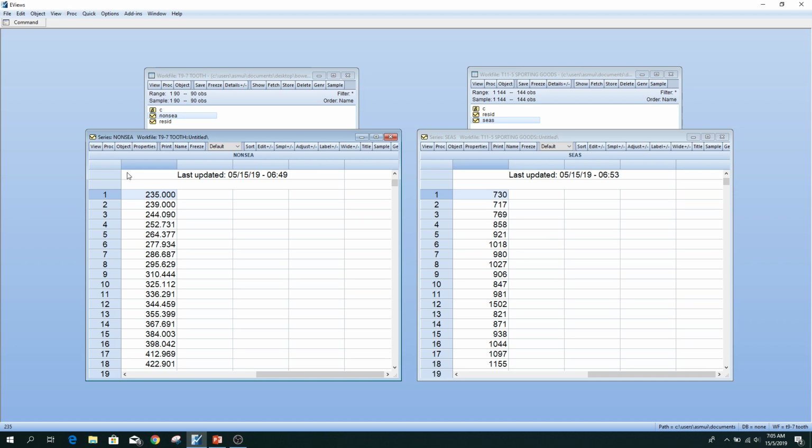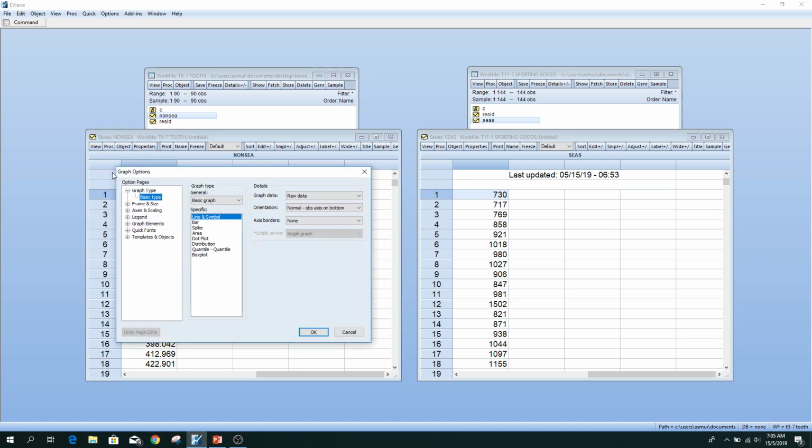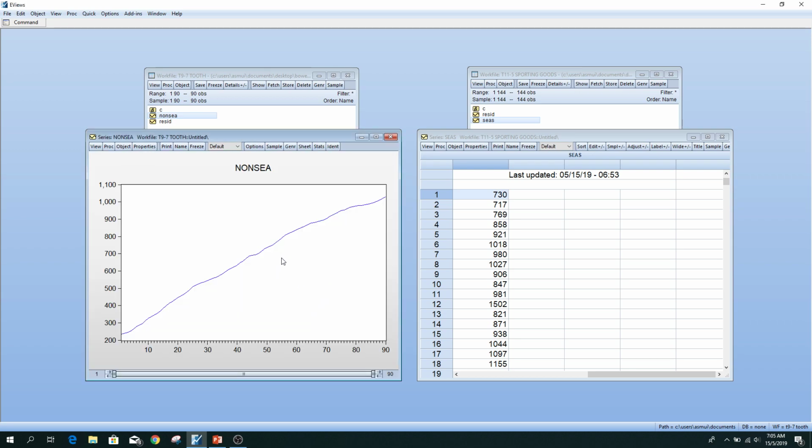First, let's do some plotting of the original data series. This is the plot for non-seasonal. As we can see here, it is a linear, upward trend, and of course when there is a trend, the data set is not stationary.